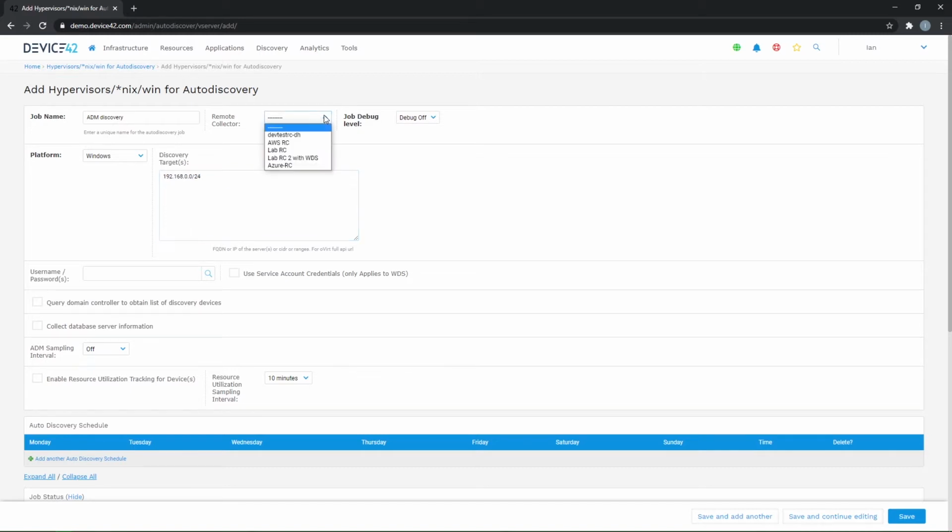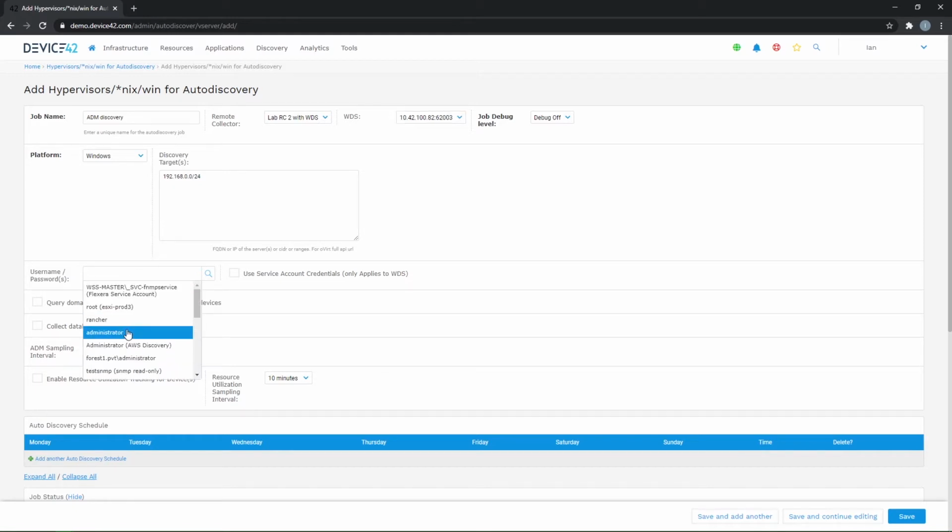I'm also going to select my remote collector. The reason I'm assuming that a remote collector has been deployed is because it is required for application dependency mapping, specifically the ADM sampling interval portion. So I'm going to select my remote collector. I can see that it has an instance of the Windows Discovery Service attached to it. If it had multiple instances, I could select a specific one if I wanted to, but for now I'll just pick the one that exists there. You'll also need credentials. I'm going to use something simple as an example.